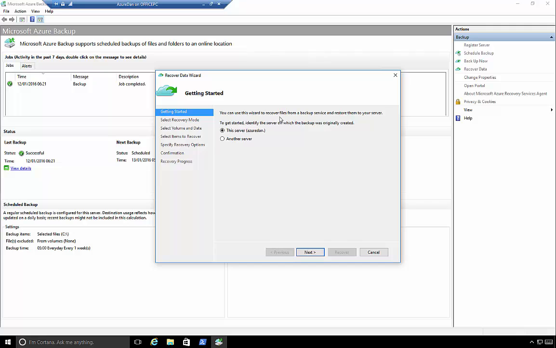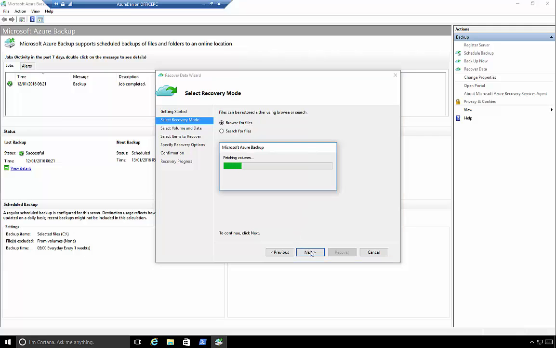You can use this wizard to recover files from a backup service and restore them to your server. To get started, identify the server on which the backup was originally created. Was it this server, Azure Dan, or another server? So it was this server. Files can be restored either using browse or search. Let's browse.